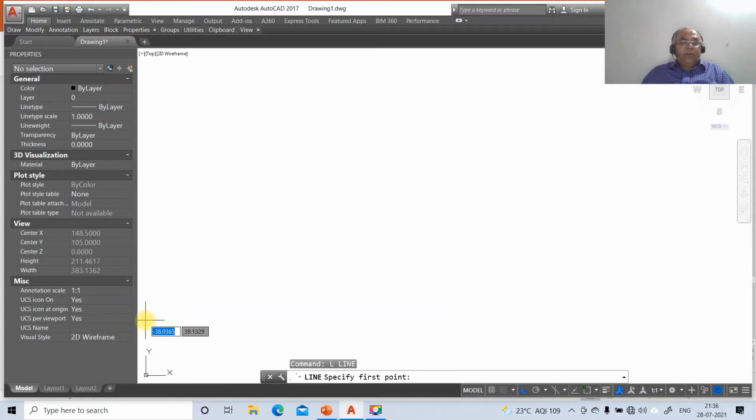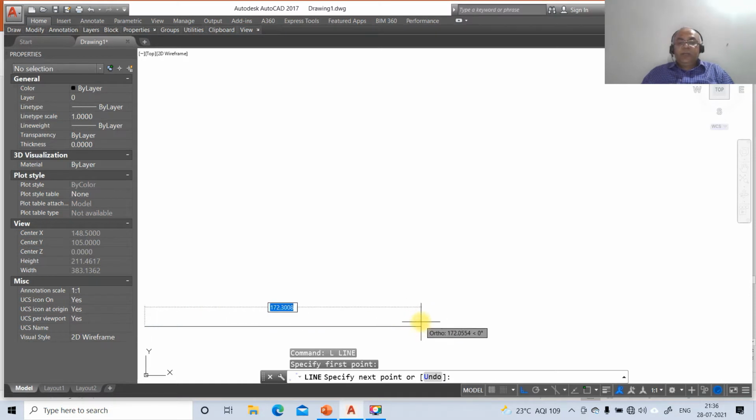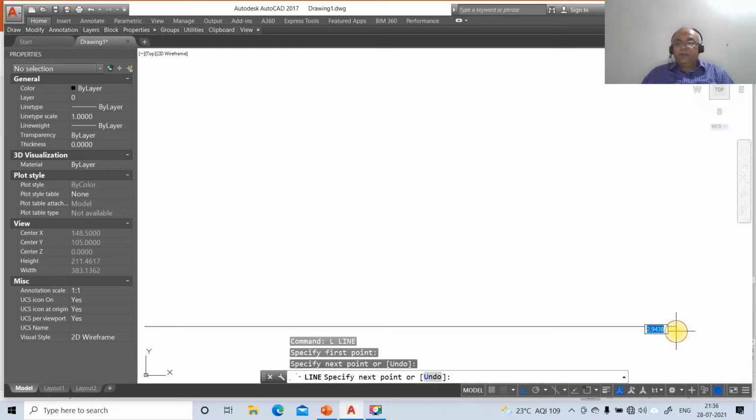Now go for the line command. Select some arbitrary point on the lower left corner of your screen and click the first button of the mouse. Drag the mouse towards the right side, take some distance, and click again. Then take the cursor to the top side, take some distance, click, and then enter.